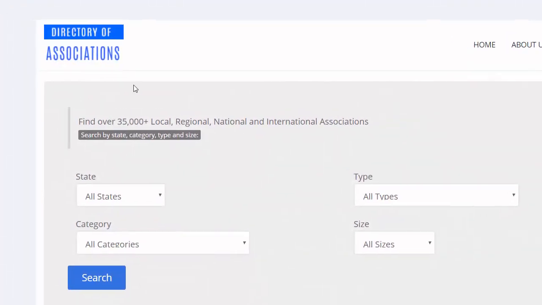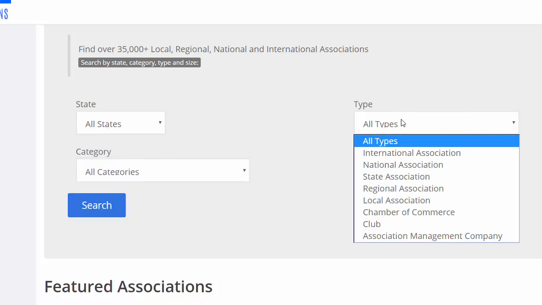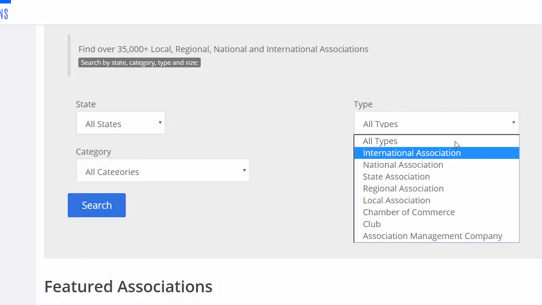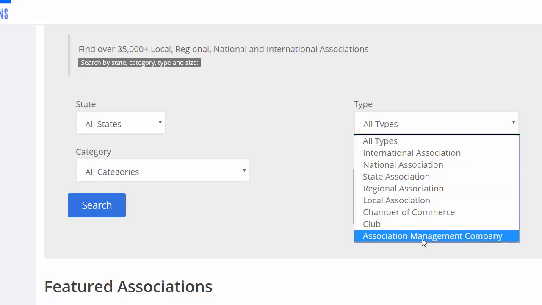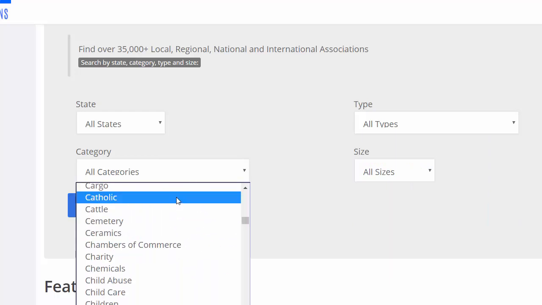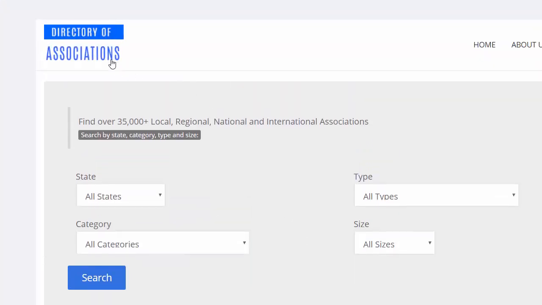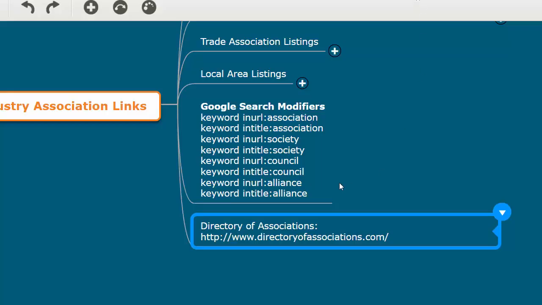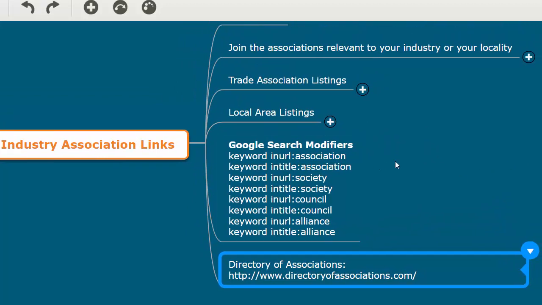There we go. And in here, you can put what state, you can put in the types, and there's international, national, state, regional, local association, chamber of commerce, clubs, association management companies, all kinds of different categories. It's a cool tool. I like it a lot. So in this case, play with the directory of associations to find an association that's relevant to your locality or to your industry. Also, make sure that you use these Google search modifiers and just use your noggin on these.